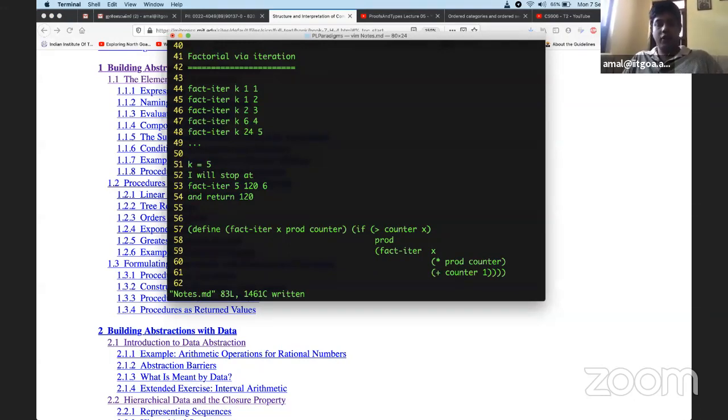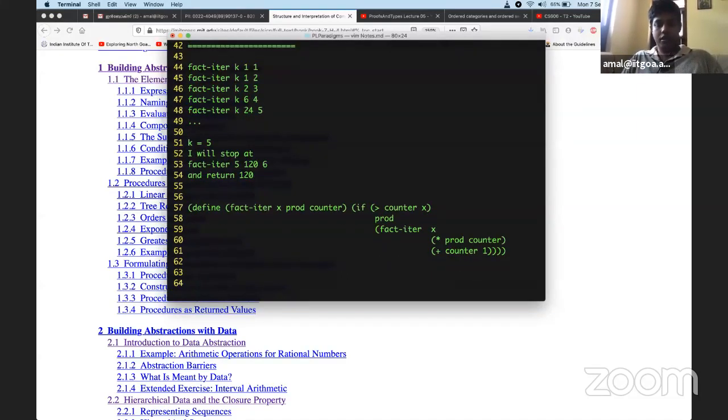So now if I want to compute factorial of 10, I can just write fact iter 10 1 1, which will give me the factorial of 10, isn't it? Yes.